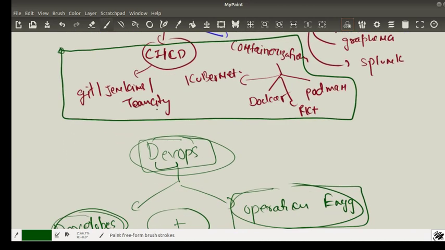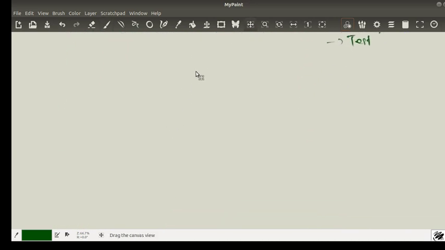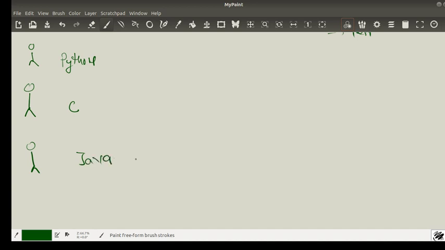Before that, I am just asking a question, right? And the question is, let's say you are a developer, right? You're a developer. So I'm just posting here 3 developers, right? The first developer is Python, the second is C, the third one Java. So we have 3 developers, right? And you have written the code according to your understanding, any sample code.